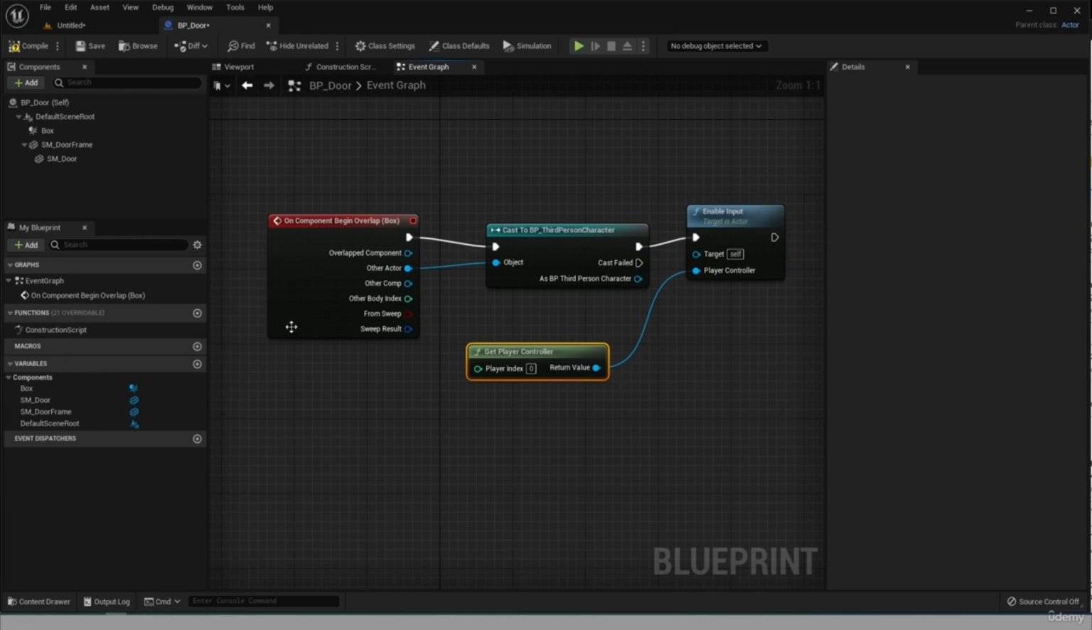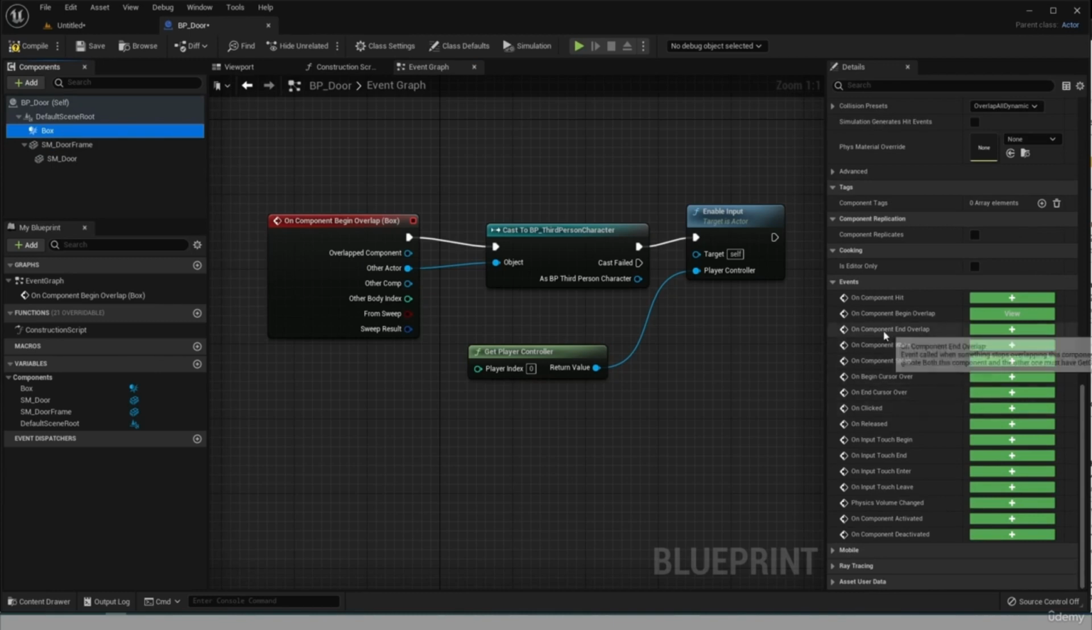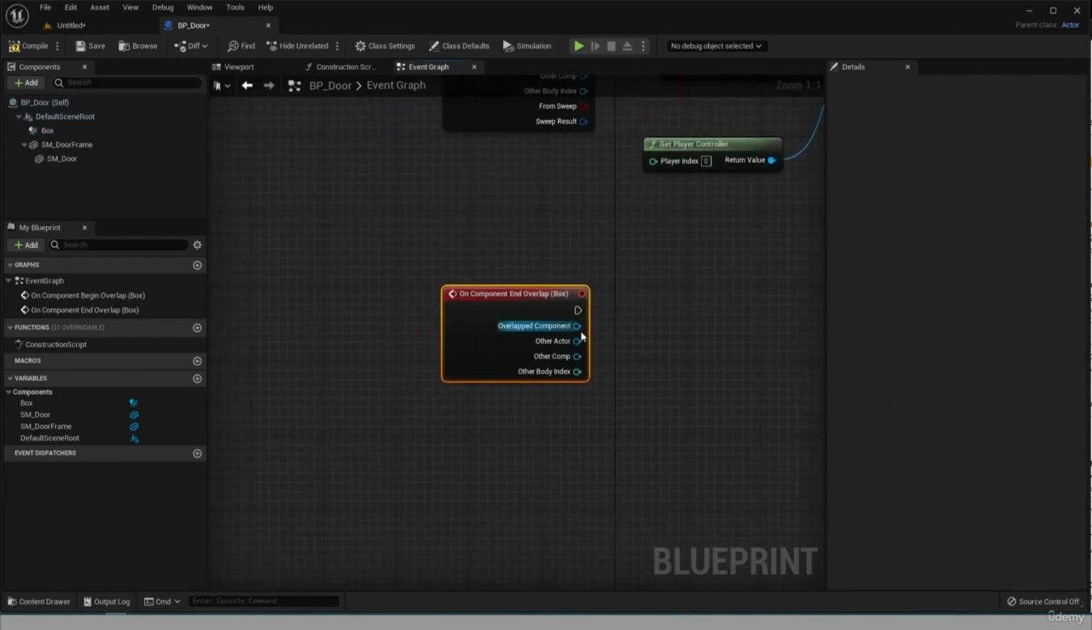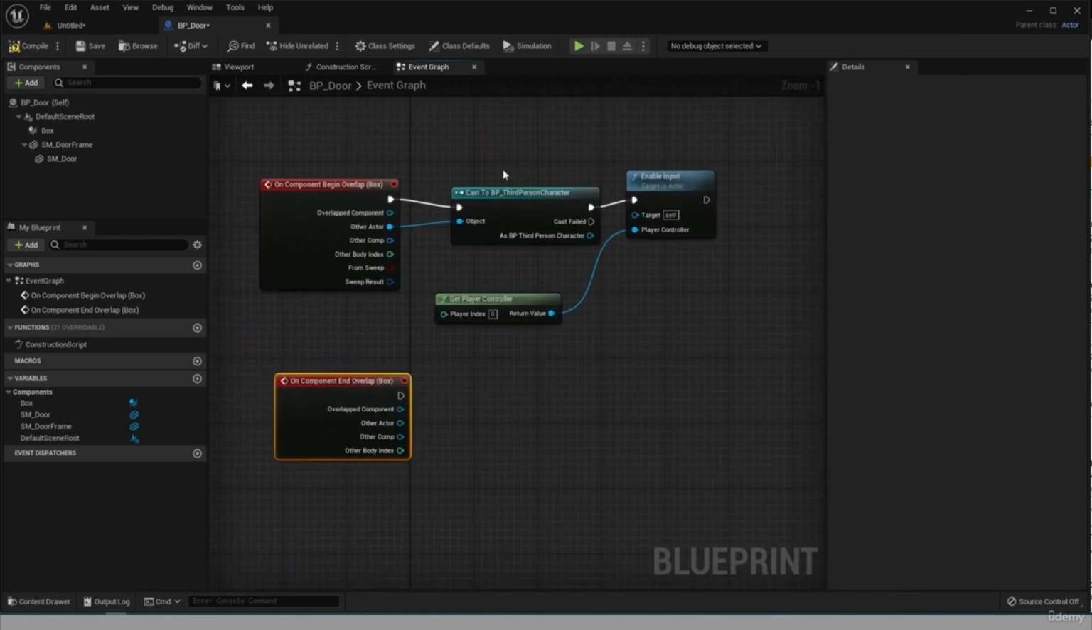But we can't just leave it like this. We need to say what will happen if we end the overlap. For example, the character can touch the door, touch the box, then run away a few miles, and then the input still will be enabled. And if he pushed the button that we assign, then the door will open. And that's not what we want. So we need to go back to the box and choose on component end overlap. So that's this way we can end all this. And it's pretty much the same.